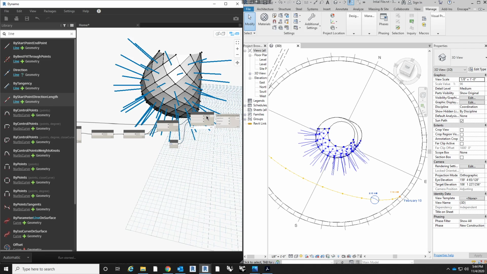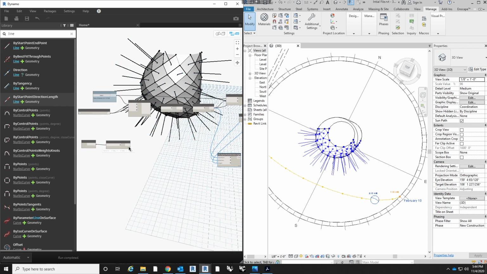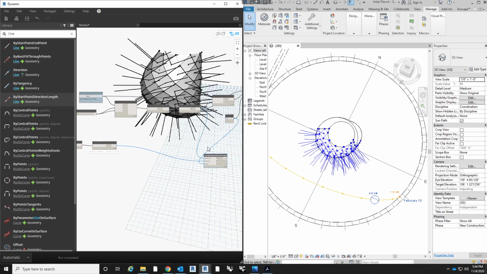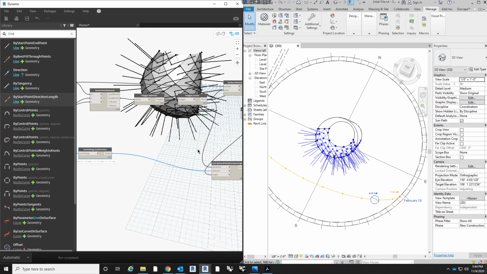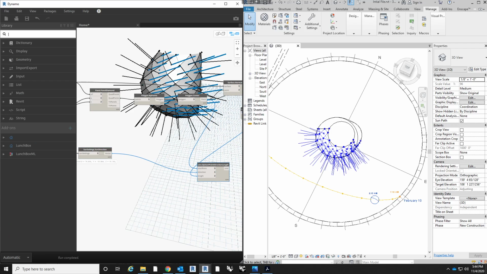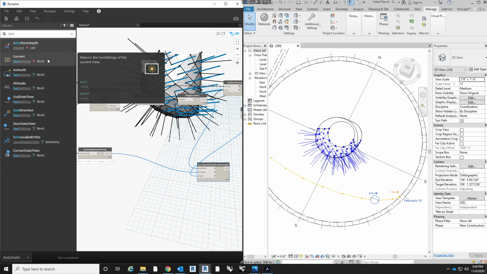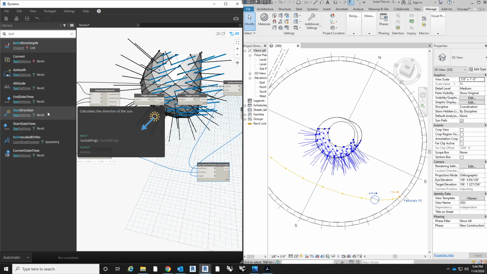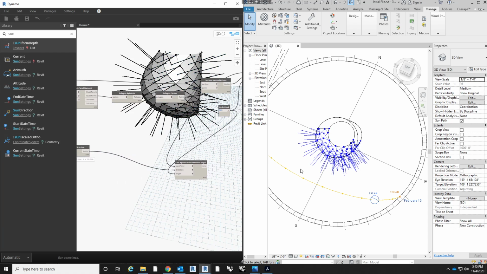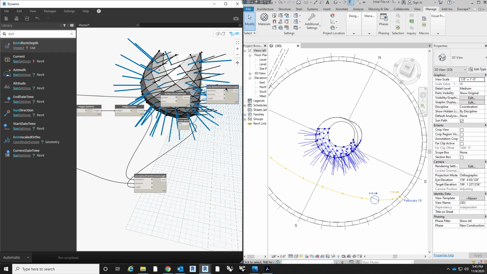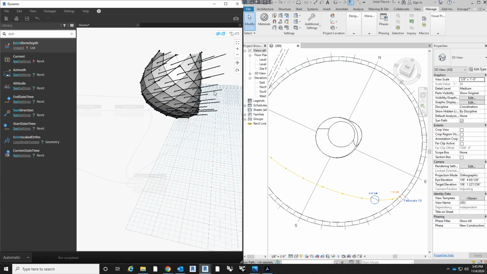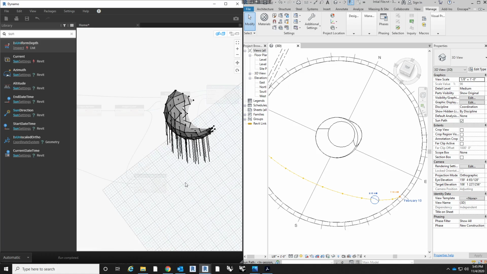And let me see if we can visualize. I don't know if we can or not. Visualize the vector of the sun. Let's see if I can get a sun point. Well, you can kind of see it there. So if it comes back from, if I unpreview this guy, you can see that the sun is coming in from this direction.